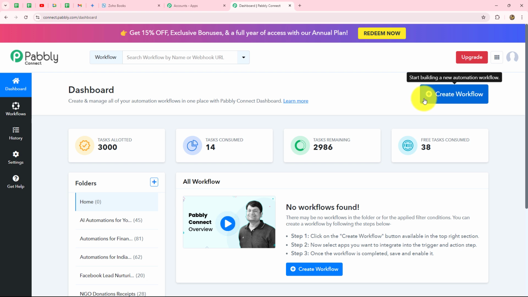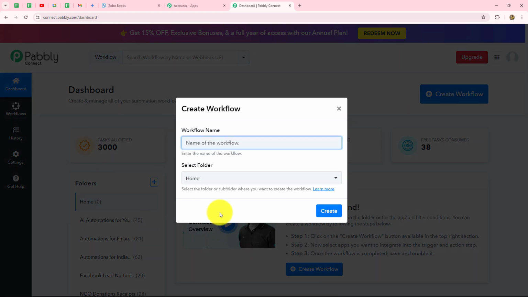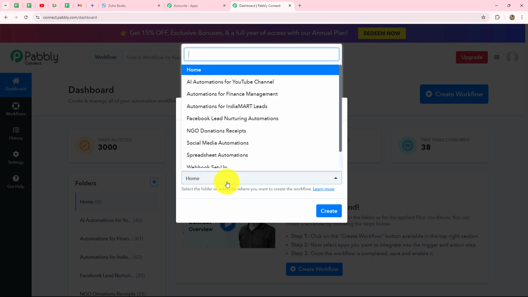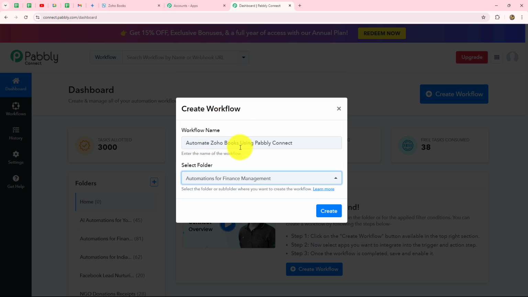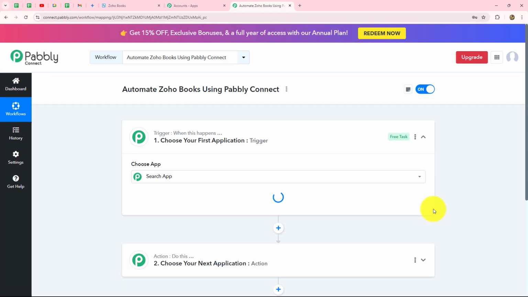To create a new workflow, we have to click on this blue button, create workflow. And a dialog box appears in front of us. It is asking us to provide a name to this workflow. So first of all, I'm going to give a name over here: Automate Zoho Books using Pabbly Connect. After giving the name, I'm going to select the folder. You can see I have a list of folders over here. Among these folders, I'm going to select automations for finance management, as I want to save my workflow of Zoho Books inside it. Now I'm going to click on create, and a new screen will open in front of us.